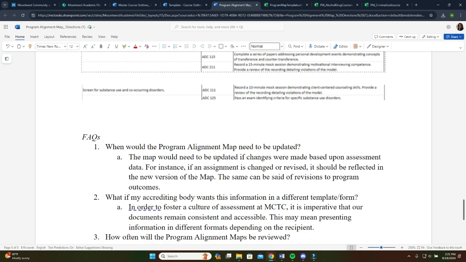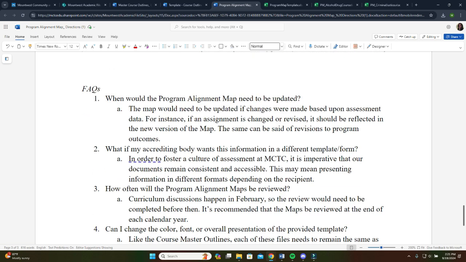And then briefly, here are some frequently asked questions about the program alignment maps, such as when would my program alignment map need to be updated? The answer of which is the following. The map would need to be updated if changes were made based upon assessment data. For instance, if an assignment is changed or revised in some way, it should be reflected in the new version of the map.